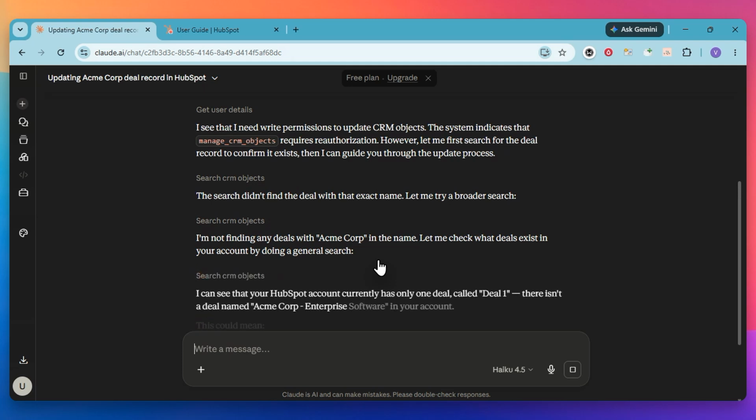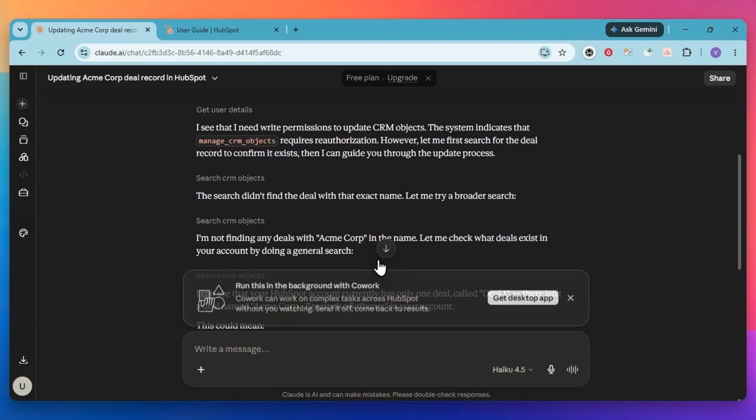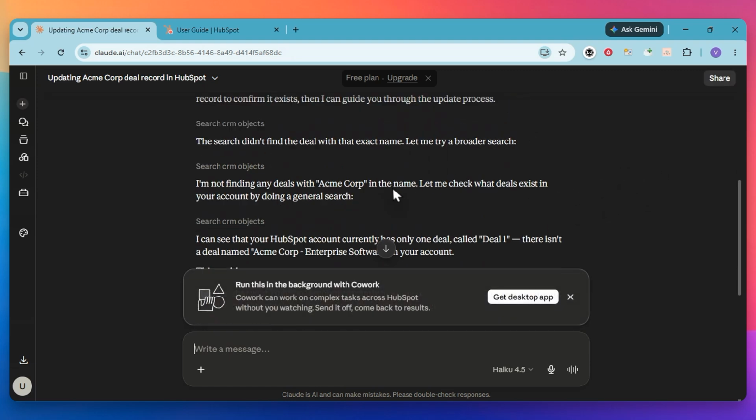Once you send the command, always wait for the AI to confirm that the changes have been successfully saved to your CRM. This method saves you significant time and ensures your data remains accurate and up to date with minimal effort.